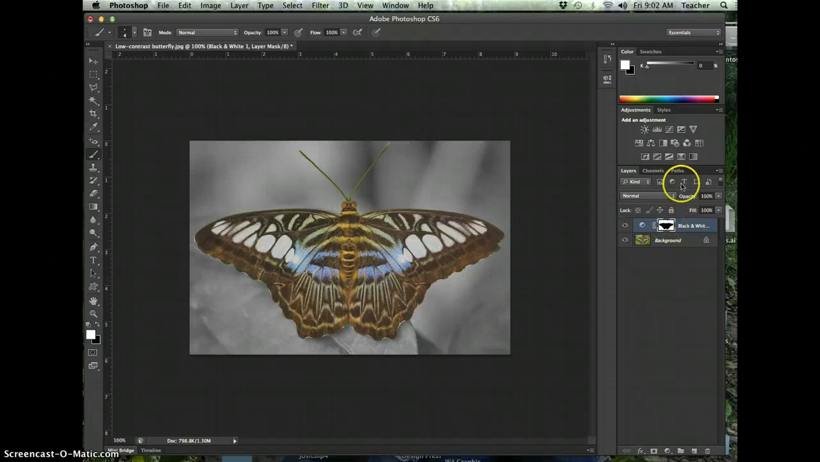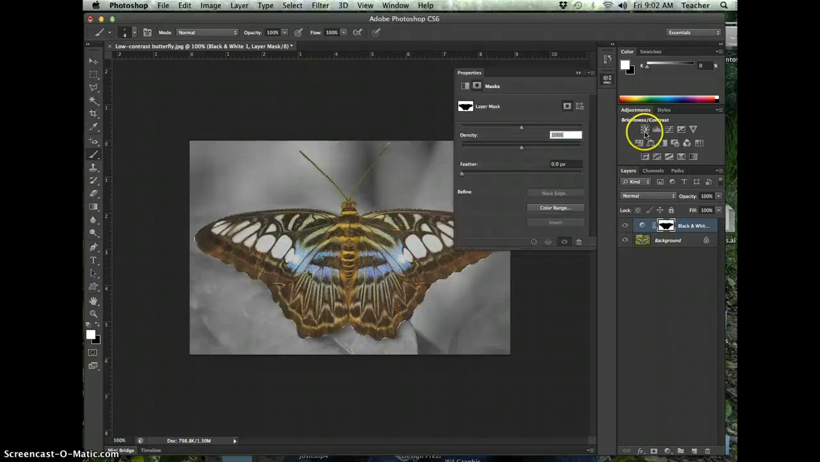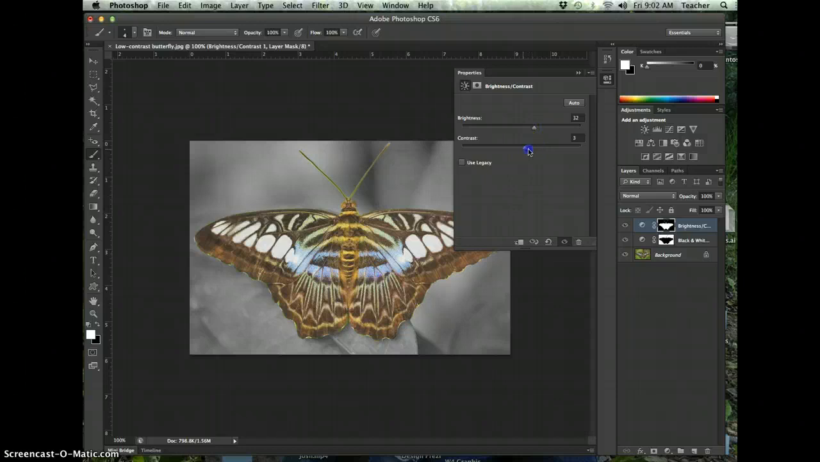Couple ways you can do this. You could go back to your channels and load your butterfly channel, or you have a mask right here. If you just hold down the command and you click, that's going to load the black and white area. So now what we need to do is select inverse. Now we have our butterfly selected again, and now we can go in and adjust the brightness, the contrast, make this butterfly look a lot better.